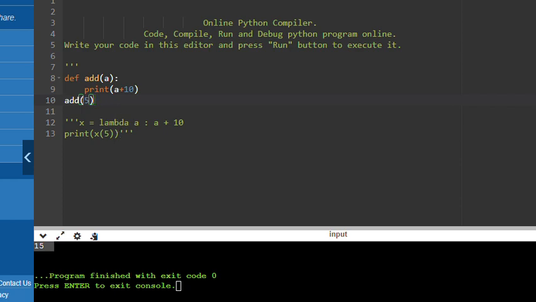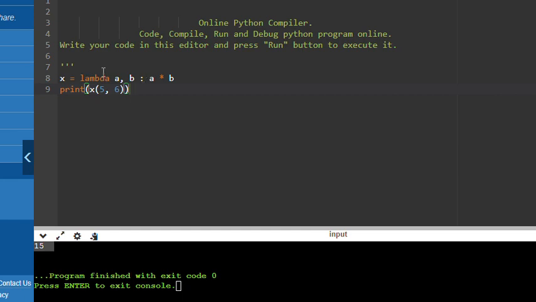Depends upon you. And this is one more example. We take the parameters as a and b, and the expression is to multiply both parameters, a and b. The parameter values are 5 and 6. We get 6 into 5, which is 30.